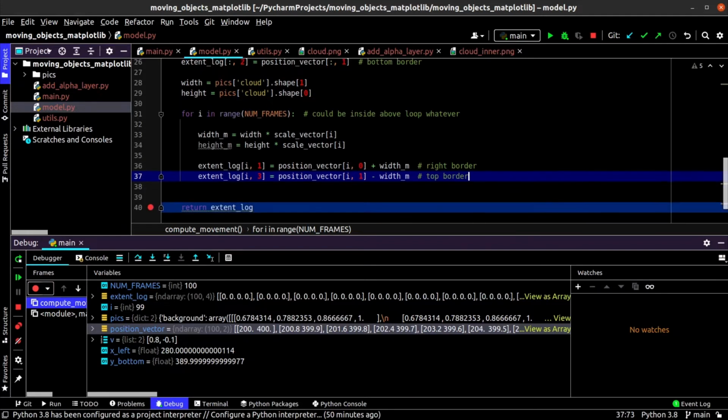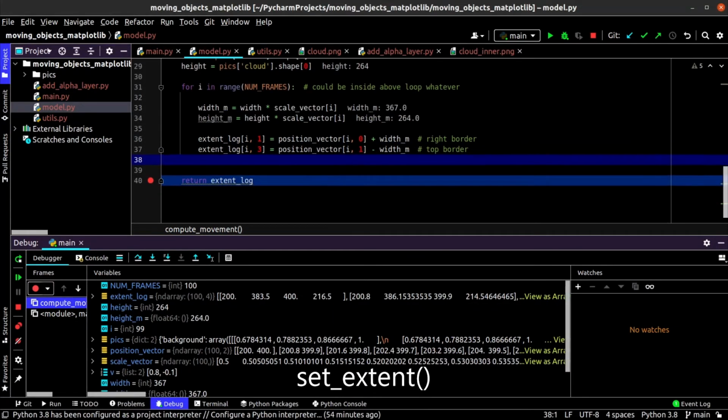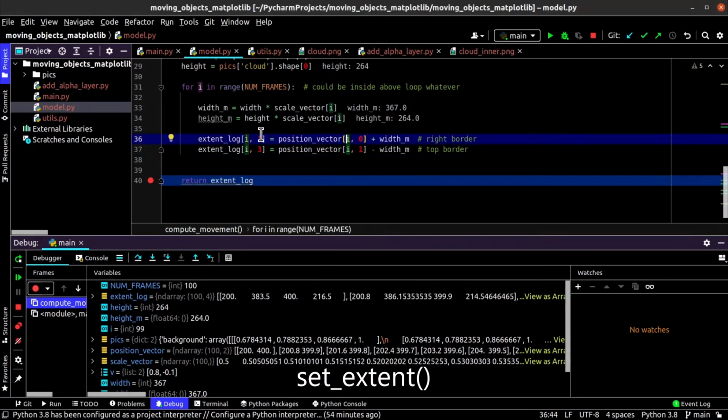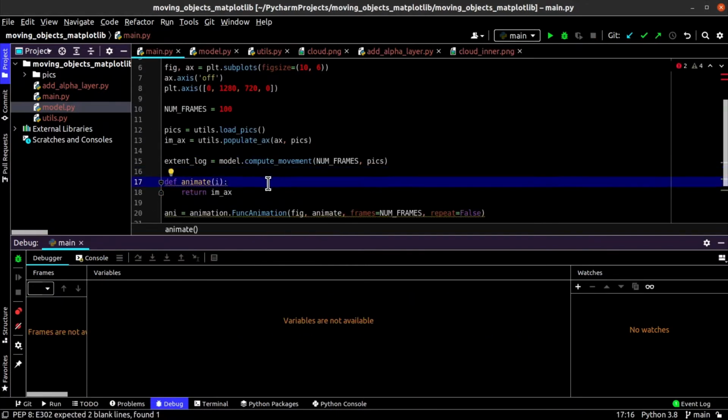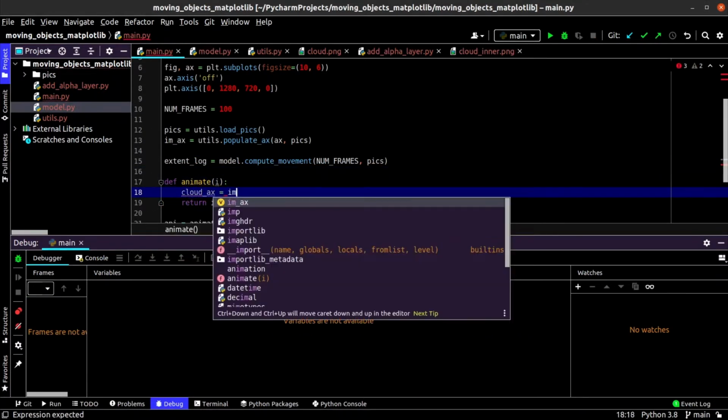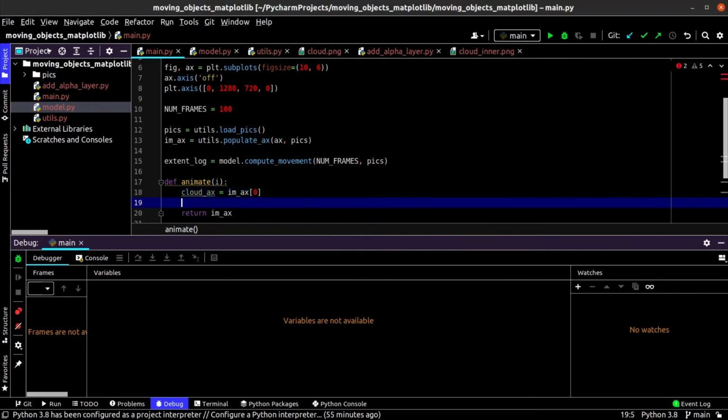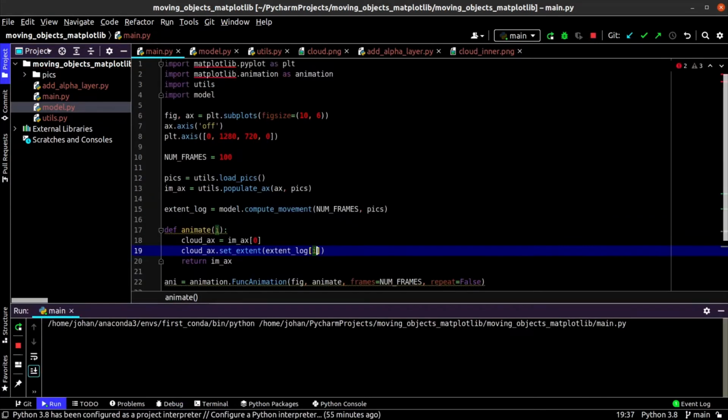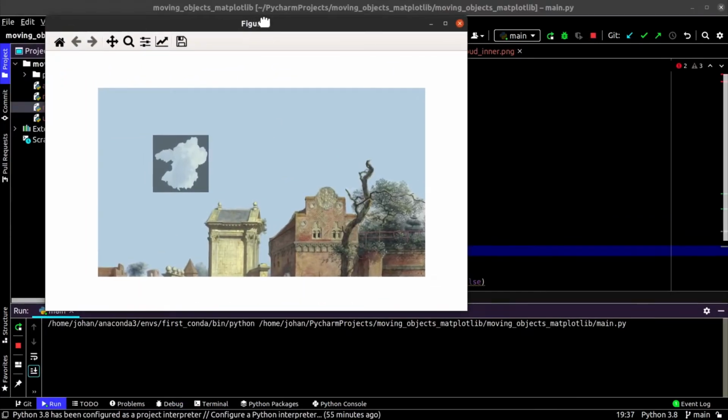And now I will implement the set_extent one-liner using this just created data. First I get the pointer to the cloud ax in this Emacs data structure, and then I set the extent using extent log at frame i. And you can see here that it both moves and grows.